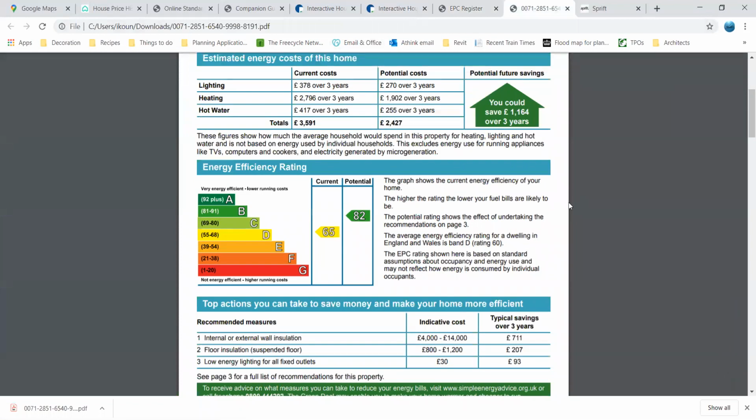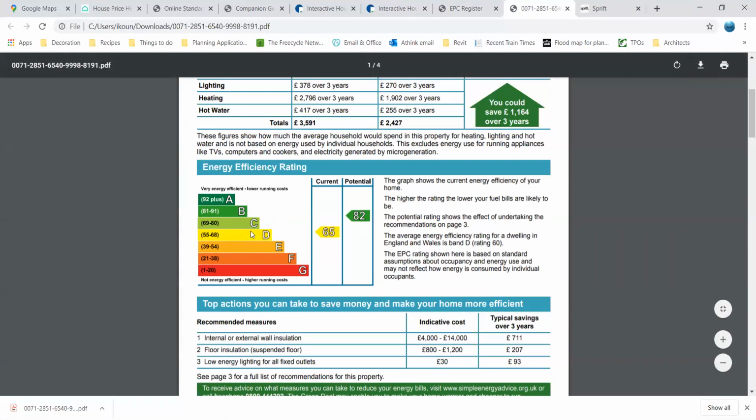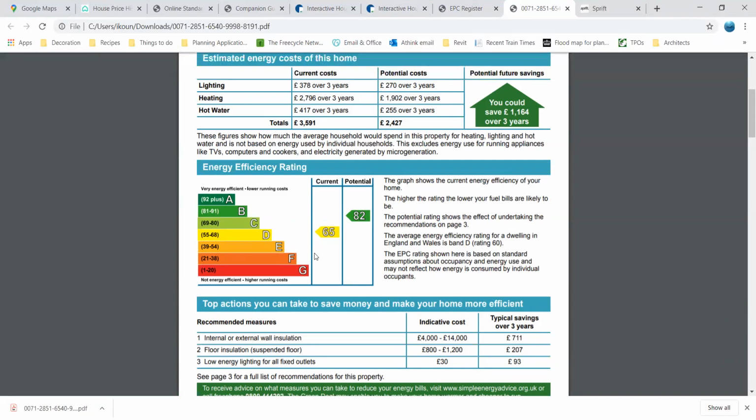I know many real estate agents have this information, but even if they don't, if there is an EPC, you can find it here. So for this property, we're here. We could go up to 82, but I find that if it's lower, if it's on the orange, it's something you could negotiate with on the price of the property.